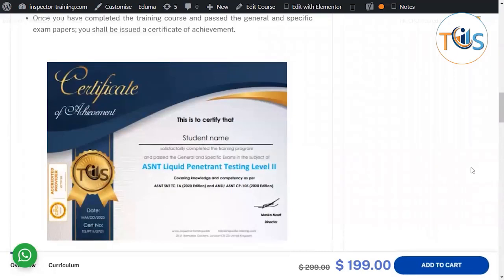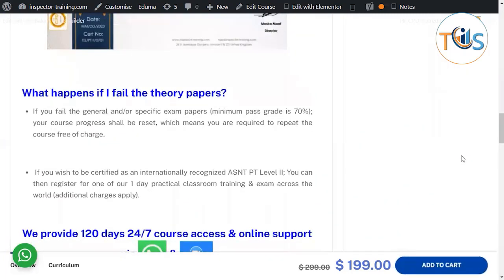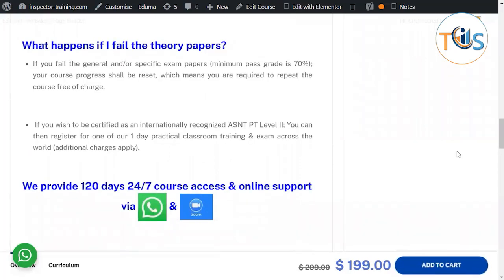Once you have completed the training course and passed the general and specific exam paper, we shall automatically issue you a certificate of achievement that certifies that you have undergone the required training as per ASNT SNT-TC-1A for penetrant test or PT test Level 2, and you have also passed the general and specific exam. Now, if you fail the exam, which has a minimum pass grade of 70%, your course progress shall be reset, which means you are required to repeat the course free of charge, and then reattempt the exam.